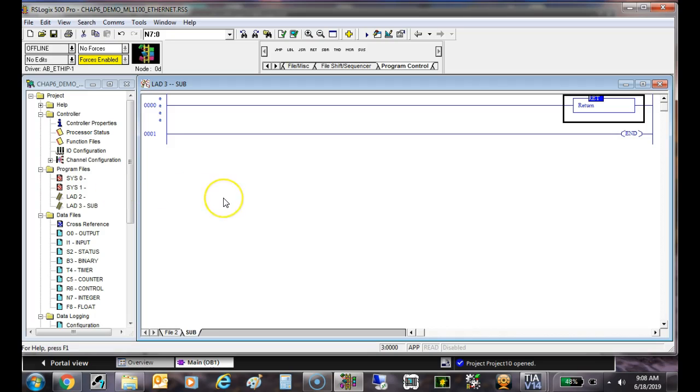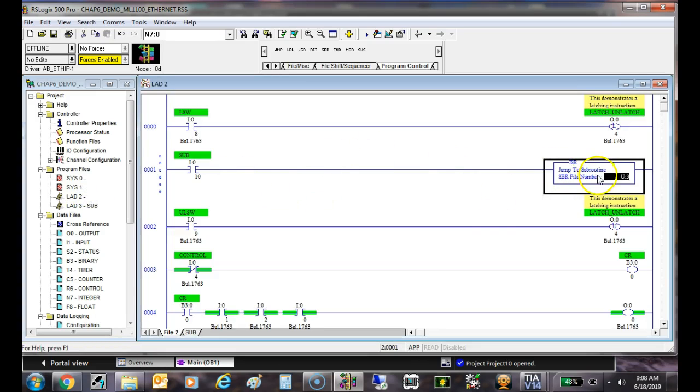So a subroutine can either be what we call unconditional, or it can be conditional. So this right here would be considered a conditional subroutine. Why? Because this switch has to be closed. If I don't put that switch there, then it's what we call an unconditional subroutine, which every time it hits that rung, it jumps to that subroutine. And then, of course, when it hits the return, it comes back, right? Does that make sense?